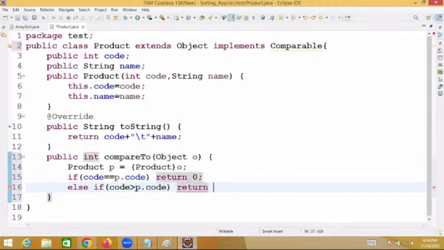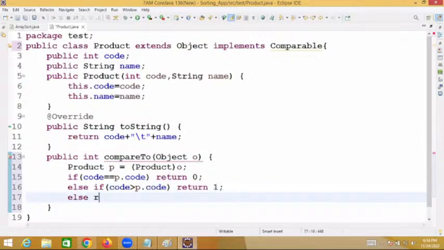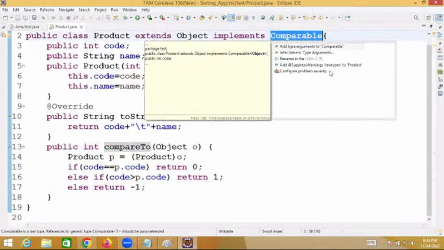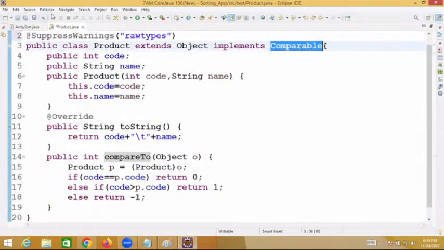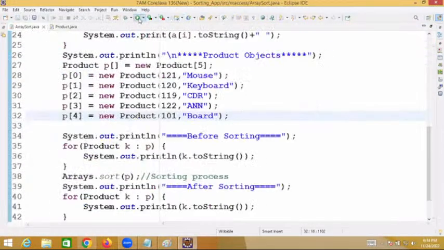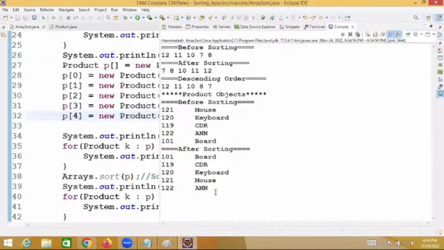Return 1, else return -1. If you add this specification logic, then it will be sorted. Sorting came or not? Now it will be sorted. When you add that specification logic, only then sorting will come. User defined class objects will be sorted, like normal object sorting, but you have to implement it.